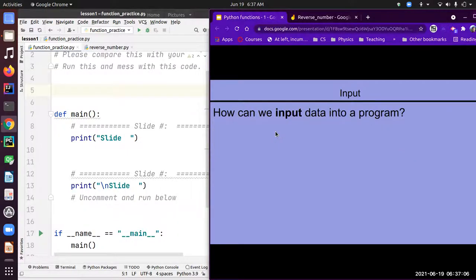So already we know how to output to the screen. We know how to print to the screen. But what about input? You already worked with the data we already have in the code. But what if we want to input data while the program is running? In Python, we can use the input function for that. There's a built-in function called input, and we can pass a prompt to input, and then we can use the input function to input data into a running program.